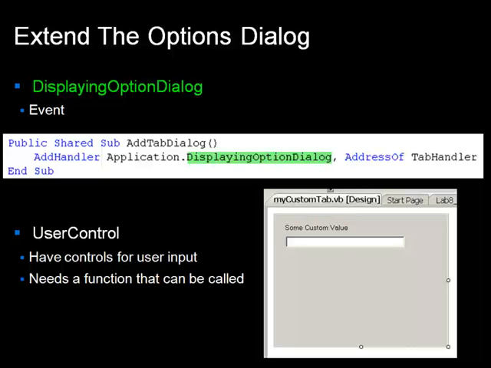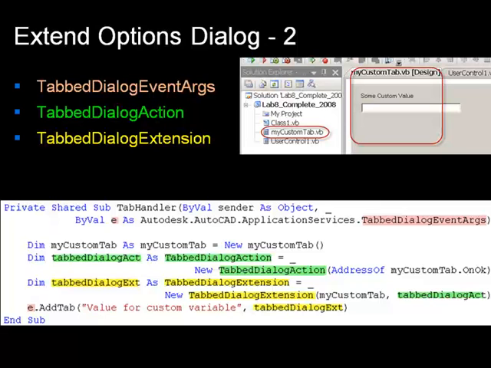When TabHandler is called, it will need a user control that will be used for the tab added to the options dialog. On the user control, you would add controls such as a text box that would allow the user to change a setting. The user control also needs a function that can be called when the user clicks OK in the options dialog. After adding the DisplayingOptionDialog event, our function will be called when the user runs the options command. In this example, the function is called TabHandler, and the function needs to have two arguments. One of the arguments is an object, and the other is a TabbedDialogEventArgs.